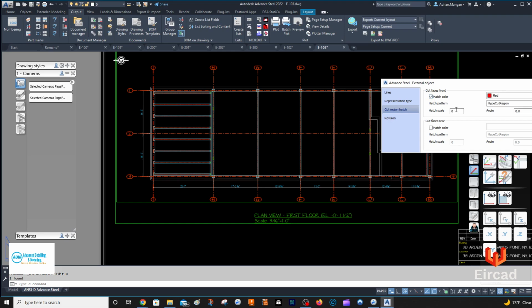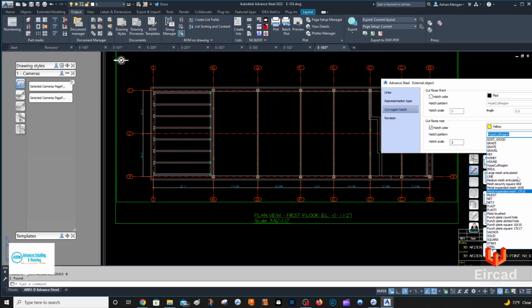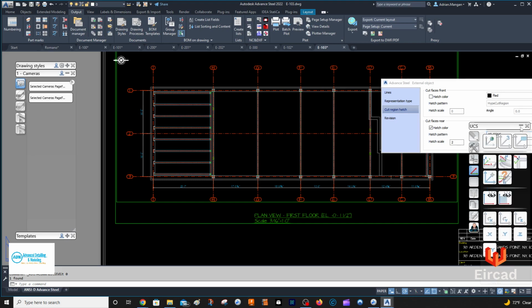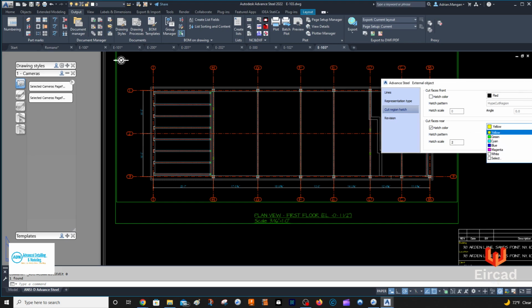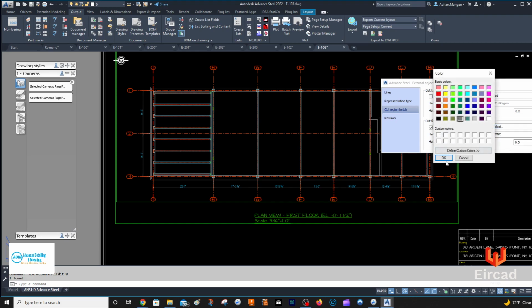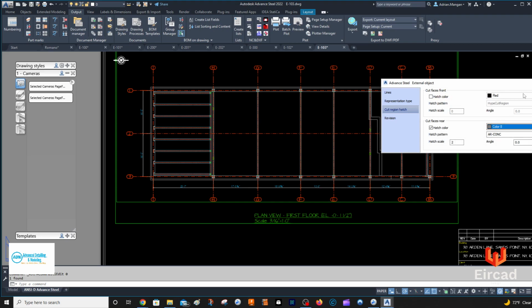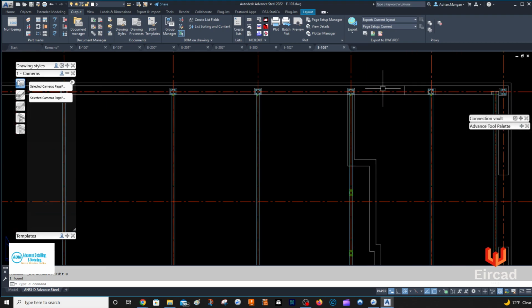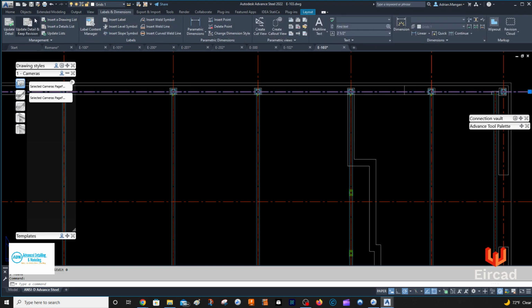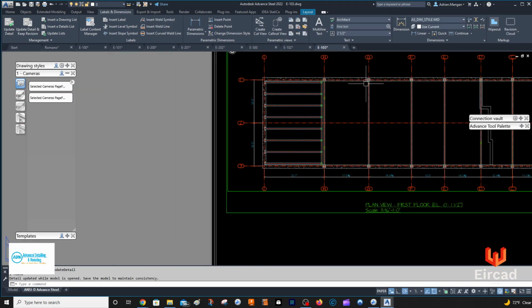And you can do hatch on the front or hatch on the rear. And you could do like a concrete hatch, right? So let's go to concrete. And I like to put it in as the color that I have printed in gray, the color 8 or color 253. And then you need to select something inside, labels, update detail. Alright, so now you got some hatch in there.